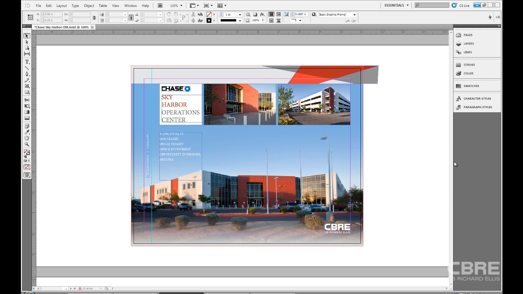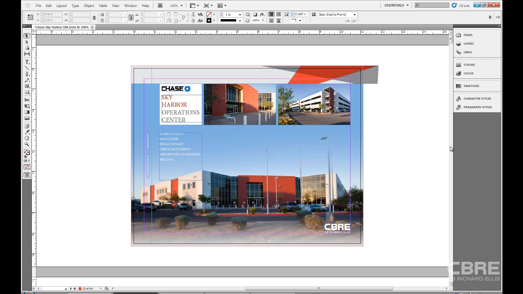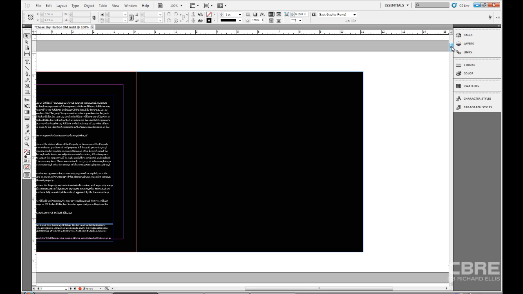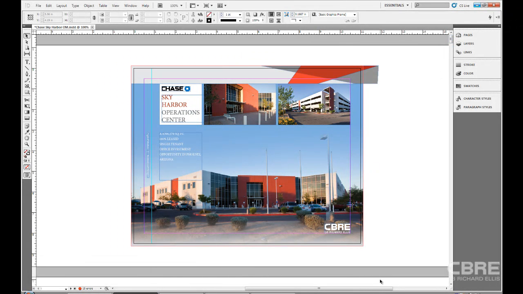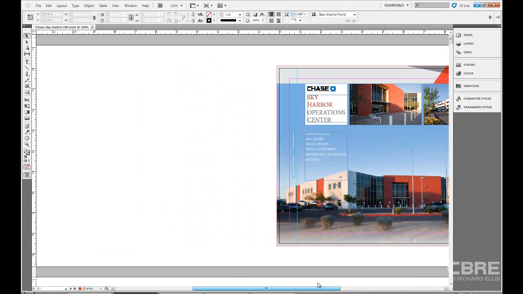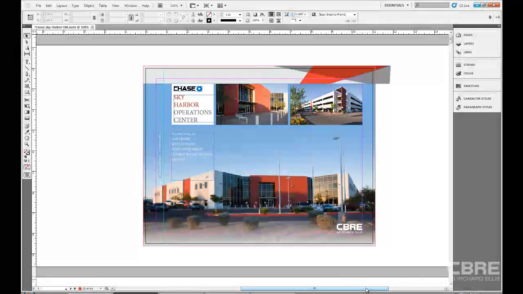Probably the most common way that you will navigate a document, if you've been using InDesign for a little while, is by using the horizontal and vertical scroll bars. So here, if I use the vertical scroll bar, it'll take me down to the second page. And if I use the horizontal, I can scroll from side to side there.